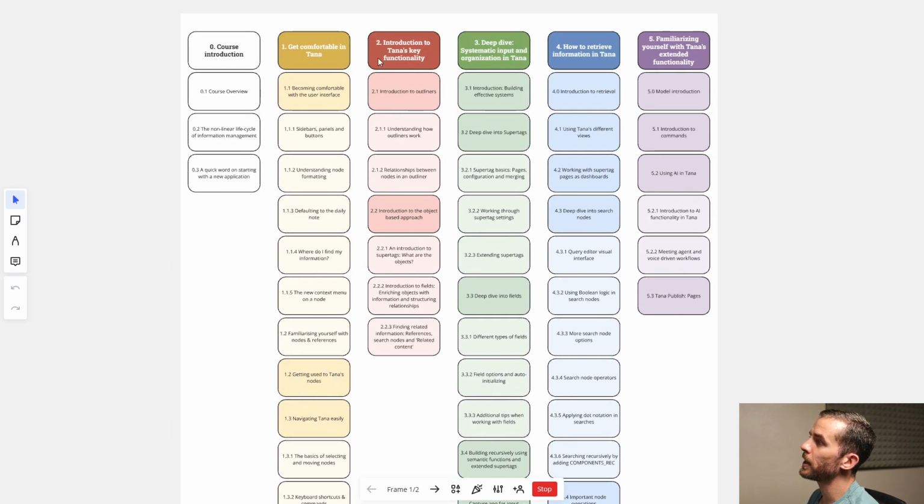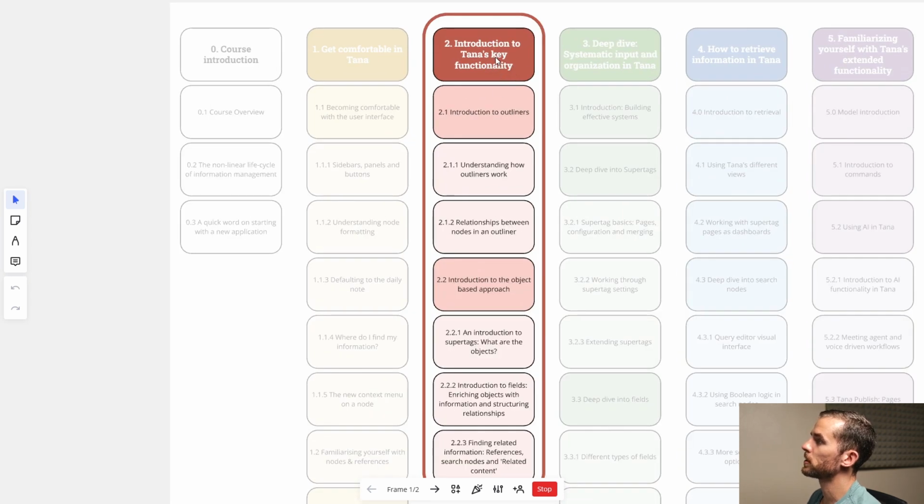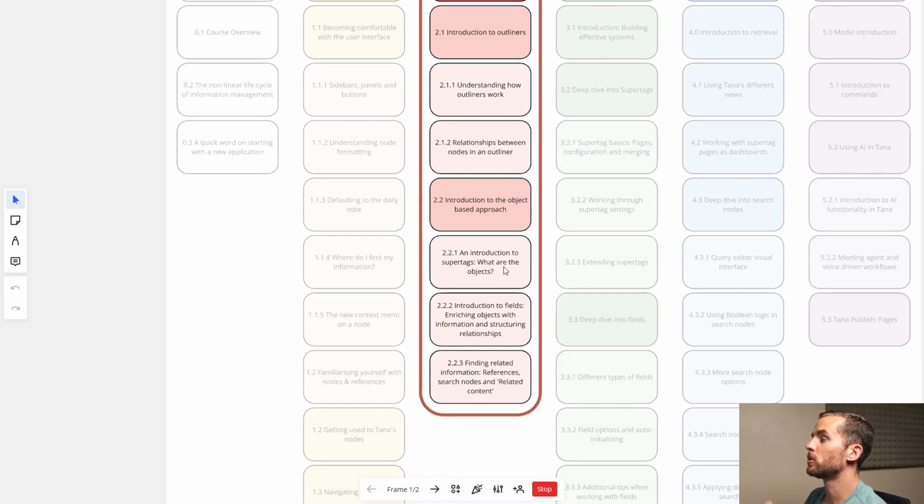And what we're going to be looking at in this series is just this module 2, which is introduction to Tana's key functionality. That's looking at outliners, an introduction to the object-based approach, and that looks at super tags, fields, and then related content.